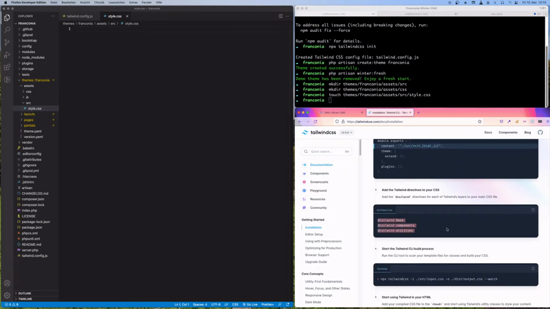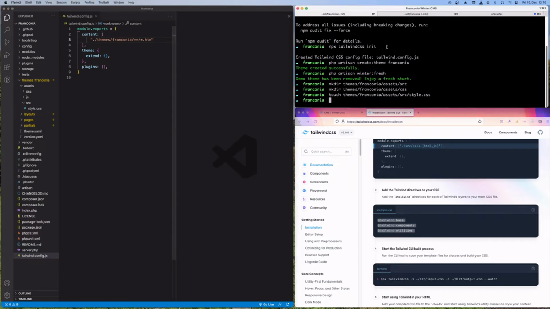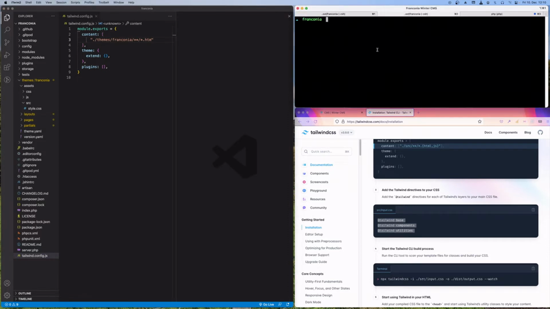And we look for this. This is the simple content of our input style sheet. That's it. And there is one last step missing. We need to start a just-in-time compiler to watch our changes.